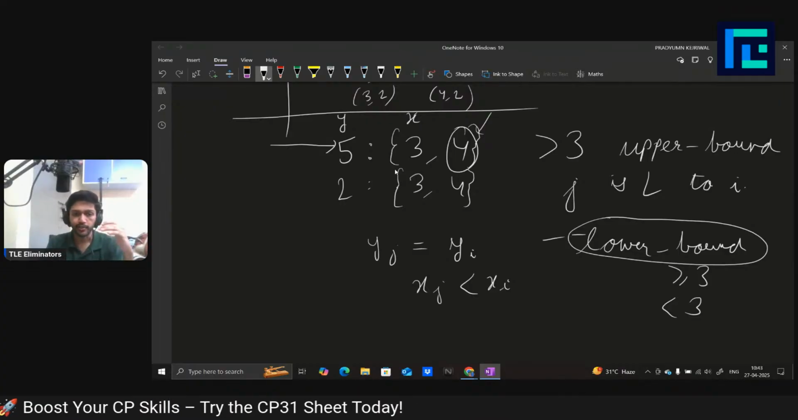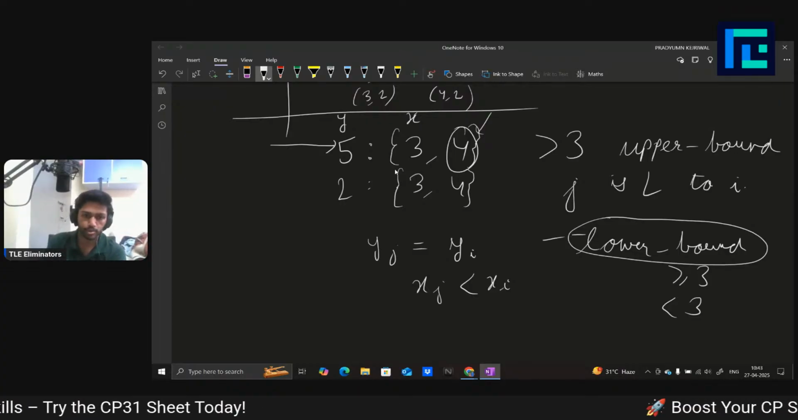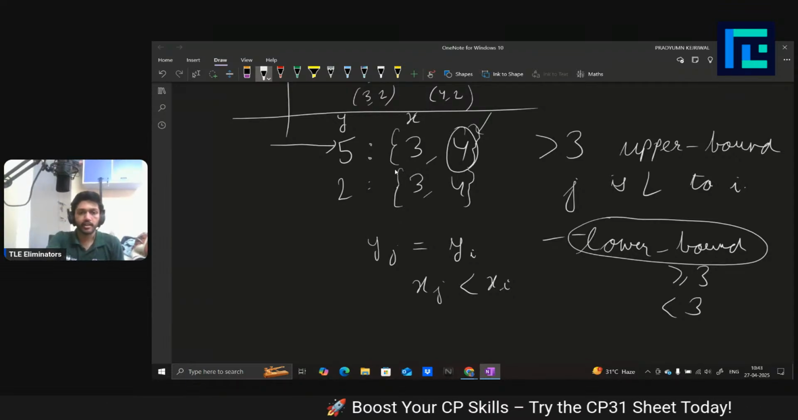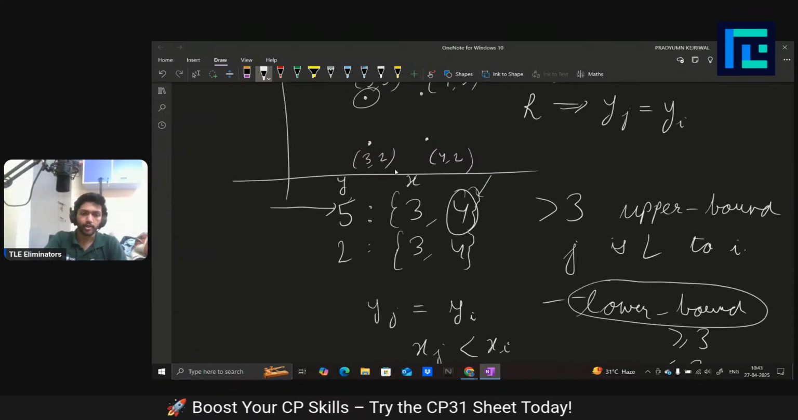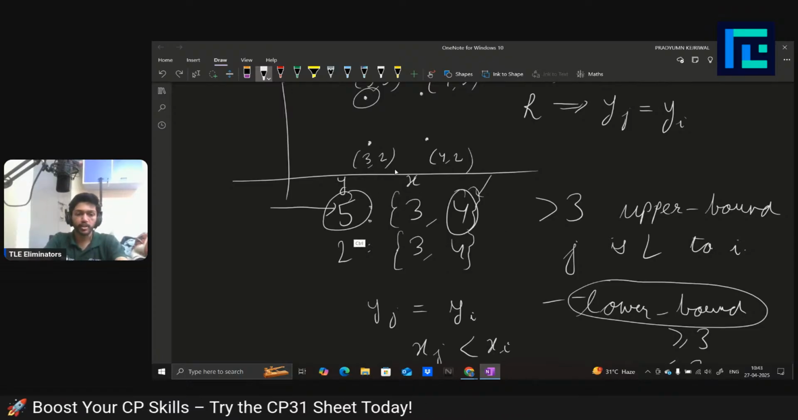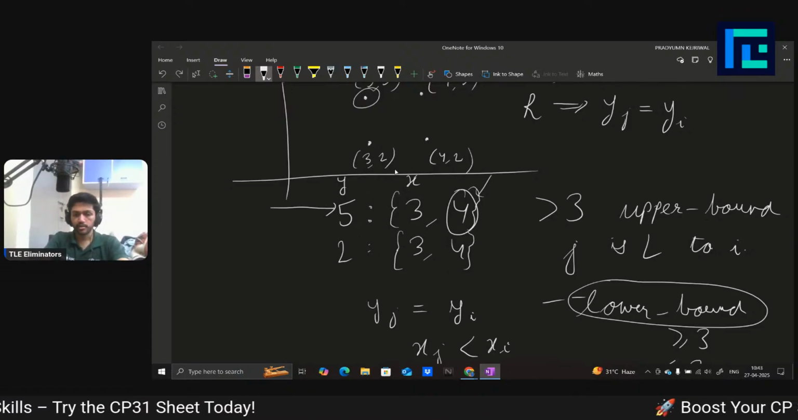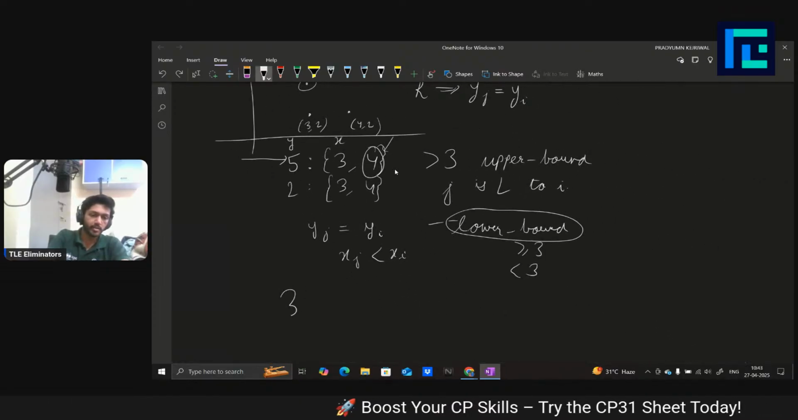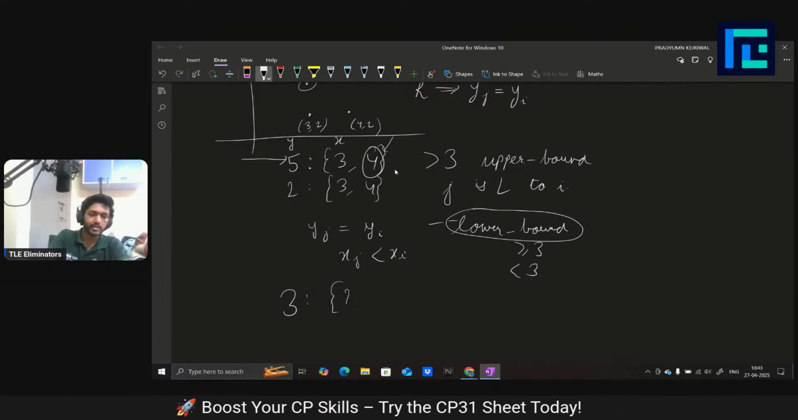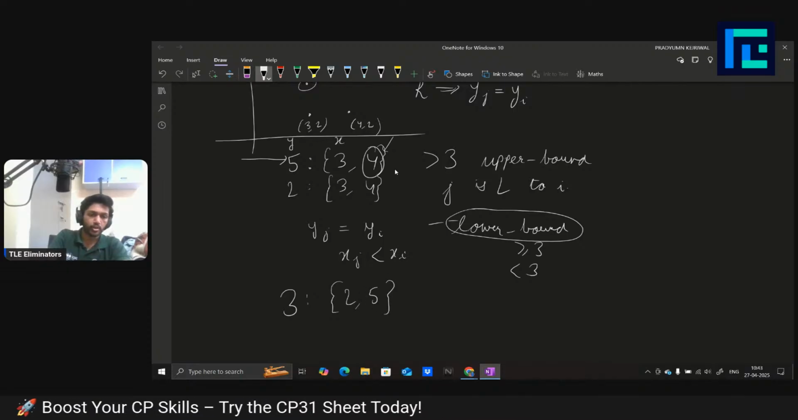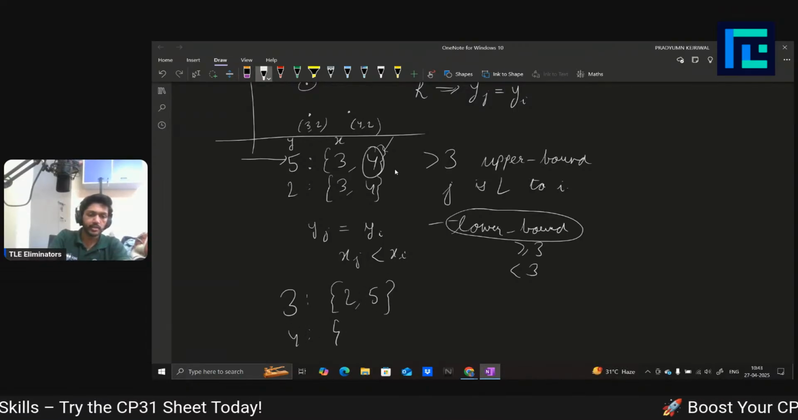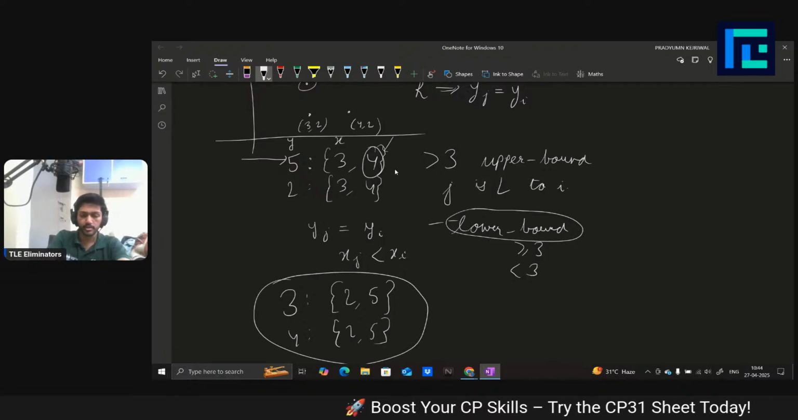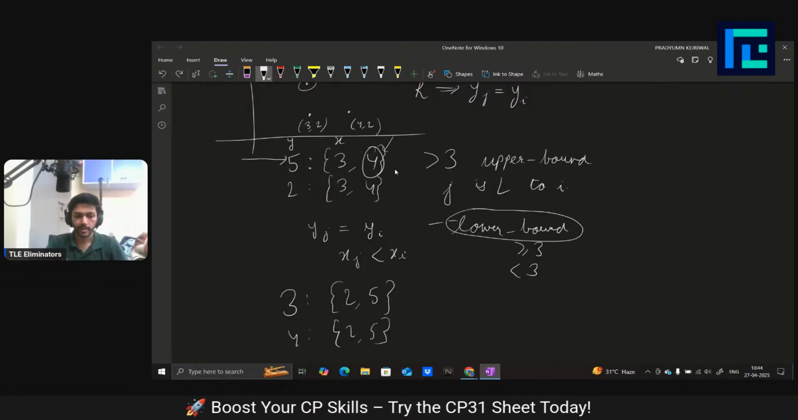And similarly, if you store a similar set of lists according to x coordinates, like here I stored according to y coordinate, right? Like y coordinate 5 has these x's, and y coordinate 2 has these x's. So if I also store according to x coordinate, like x coordinate 3 has these y's, which y's? 2 and 5. And x coordinate 4 has these y's, 2 comma 5. So using these vectors, I can find the up and down also.